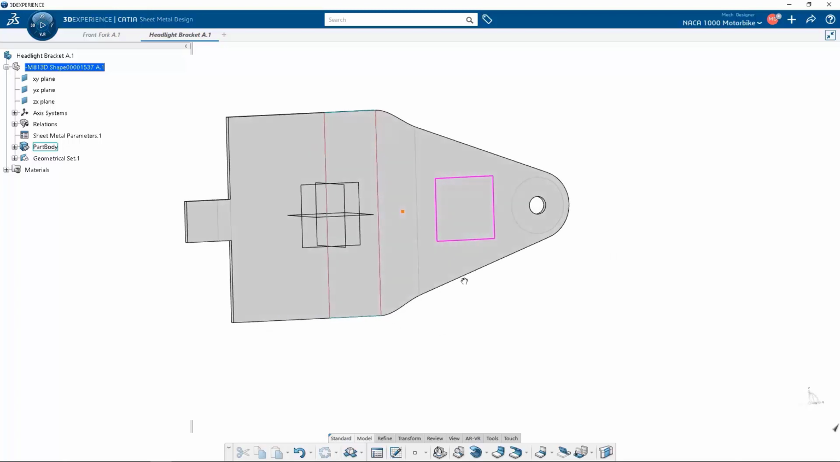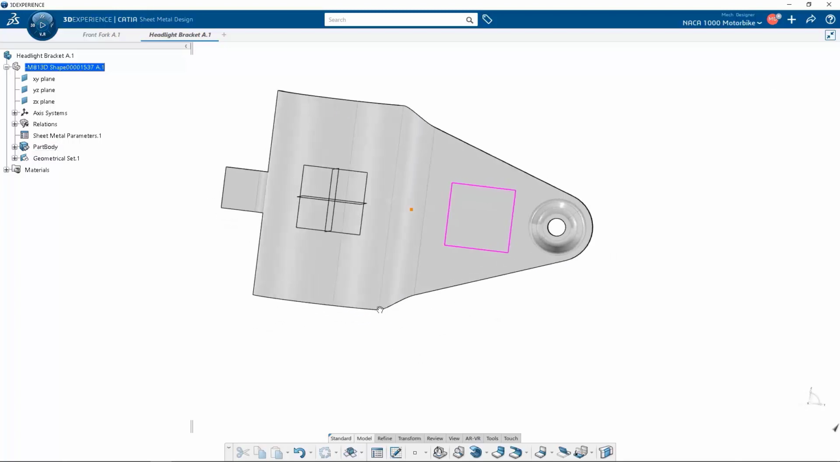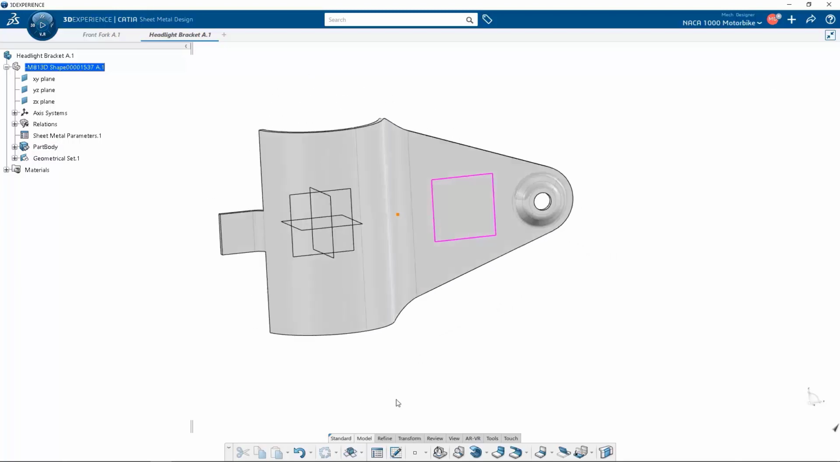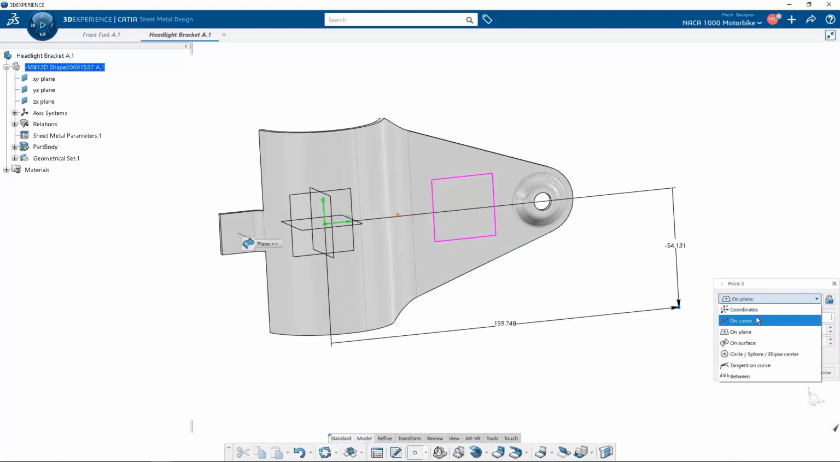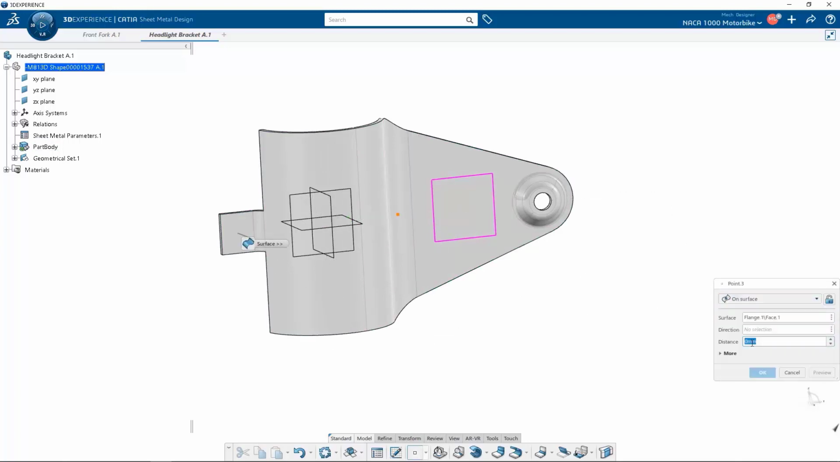Then you can flatten the part to verify if it can be manufactured. This is one of the most important strengths of the application. At any time, you are able to flatten the part to make sure it's manufacturable, if it can be cut, or to see if the bending process is feasible.